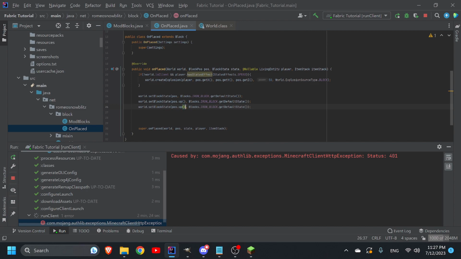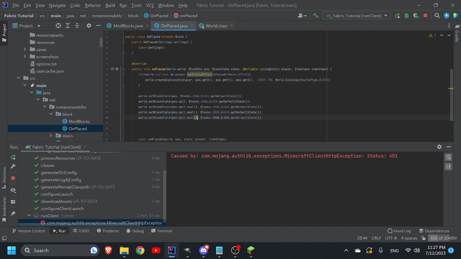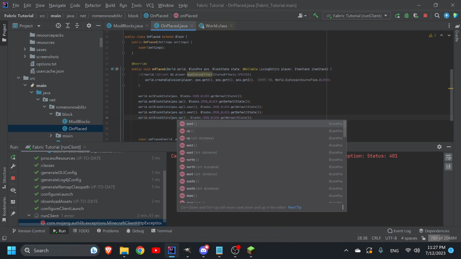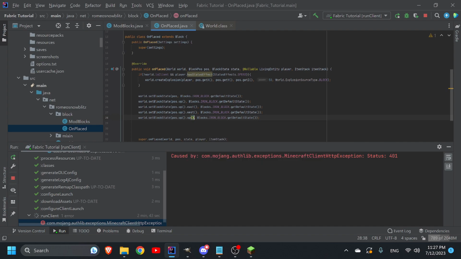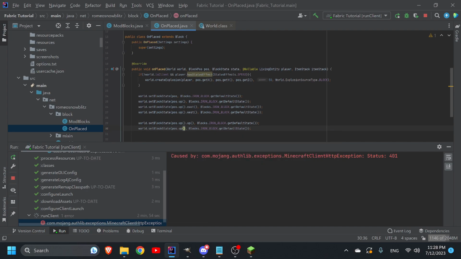So now if I say up and I go dot and then I say east and then I control D, and I say dot west, an iron block, I wonder if you can see what I'm doing here. We can also do it like this, and then what we're going to do is dot up, and then we could say one of two things: dot up, or if I said control D, dot up, what is it, dot up in distance.